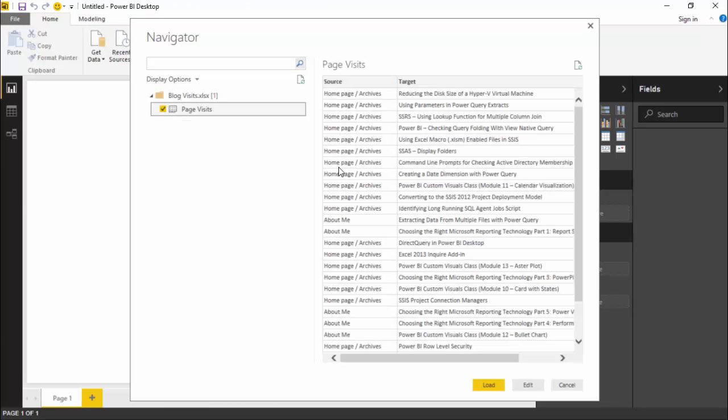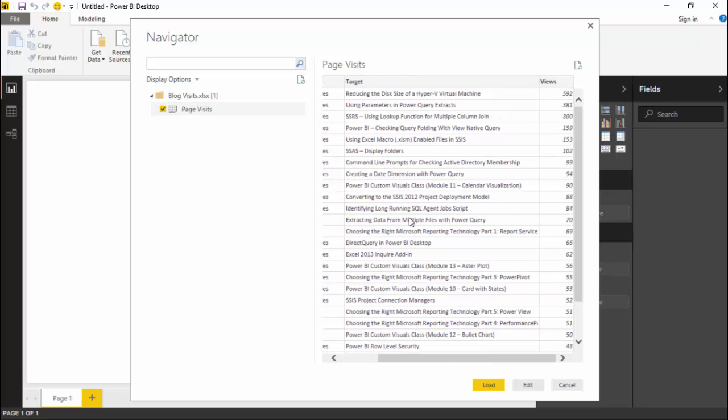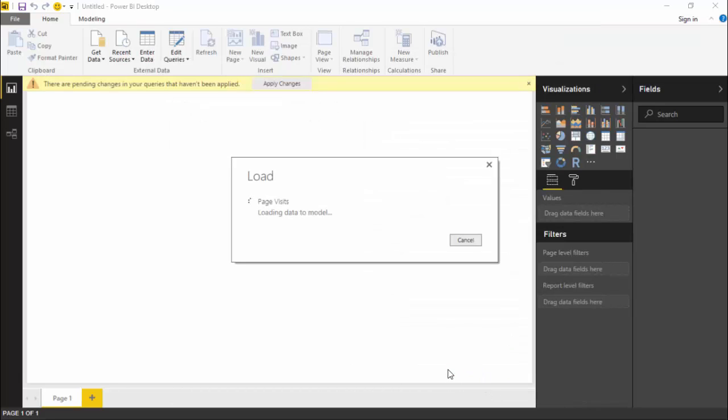So this is the source location where the user started, which is either on my home page or the archive section, or they might have also started on the About Me page, and then we have which blog they went to from there. I also have the number of views, so how many times they viewed a particular blog, and which are my most popular blogs. So it's like my Hyper-V blog is most popular. All right, so I'll go ahead now and hit load. I don't need to make any changes to the data, so I'll hit load to take this and add it to my data model.